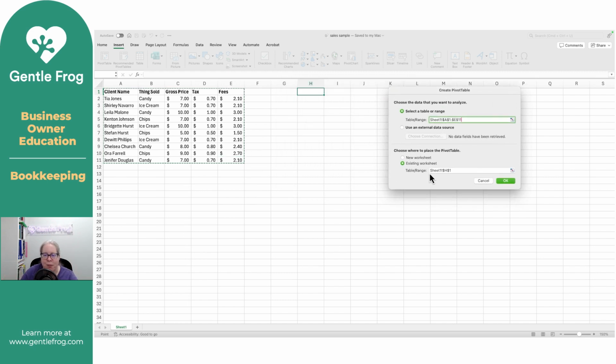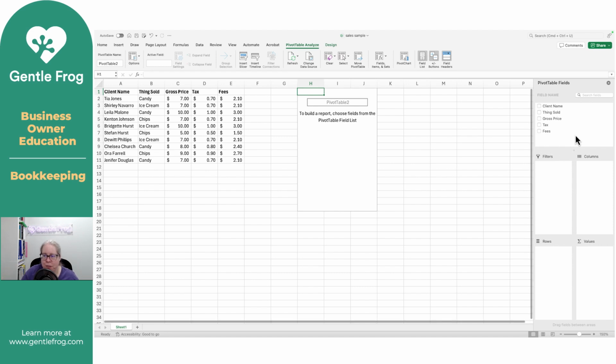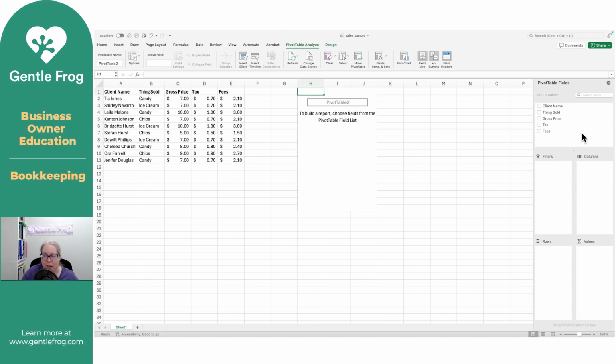At the bottom of this, Excel is automatically assuming that I want this pivot table to show up where I had placed my mouse before I started. So that's why it says H1 over here, but I could put it somewhere else. See how it updates? Let me just wipe that all out and click something. All right, so we'll go ahead and select OK. So it says to build, choose your fields from the stuff on the right.